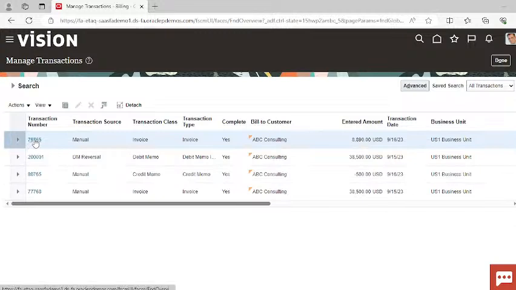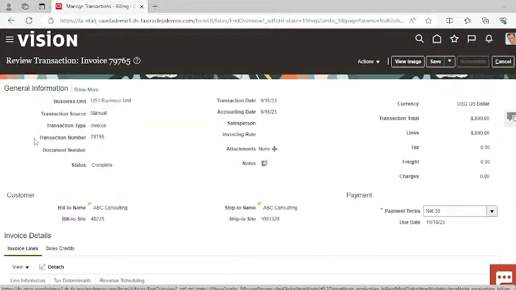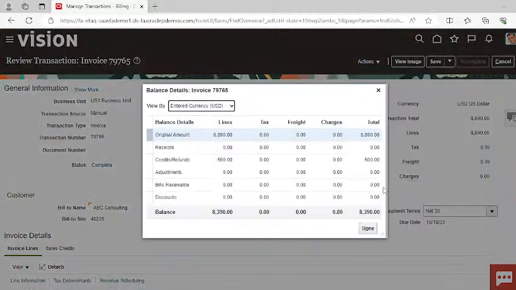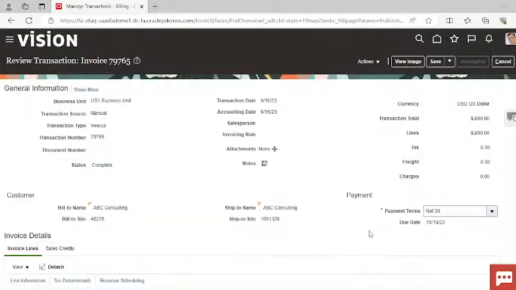So this is our original transaction that we have created. Now go to the actions and then go to the view balance details. You can see here that the credit transaction that we have created was of -500, and now in the balance amount the system is taking -500 because we have created the credit transaction against this original invoice, and the balance amount is 8390, which is coming after deducting 500 from the original amount. Click on done. So this was one way to create the credit transaction against the original transaction.